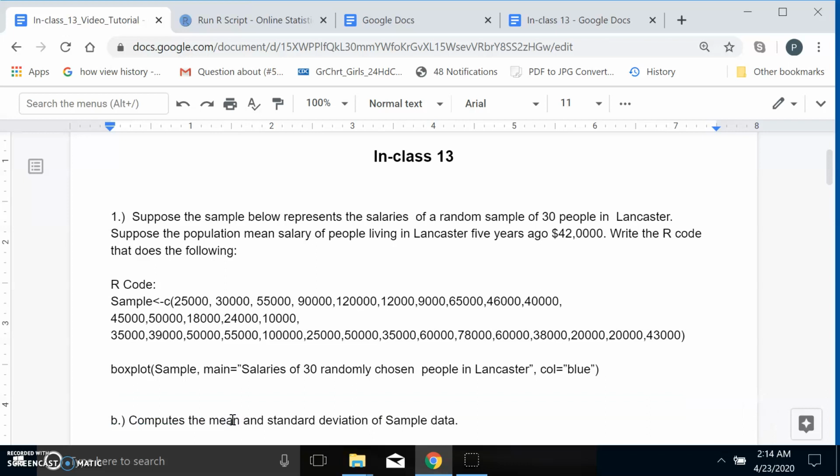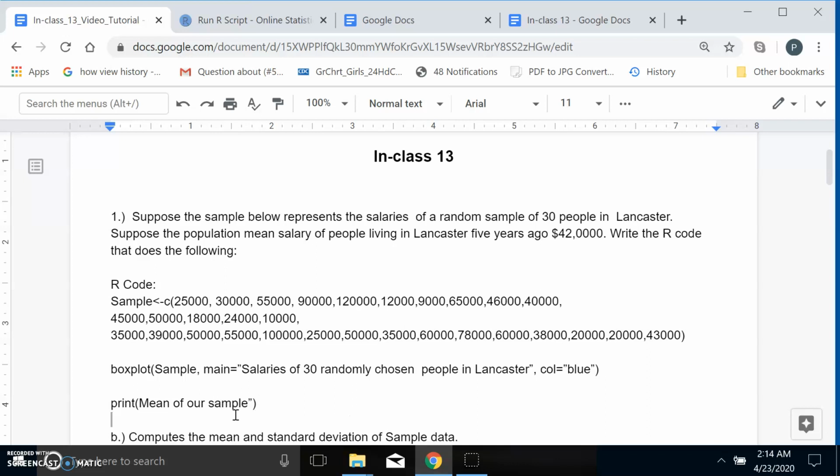So part B now computes the mean and standard deviation of the sample data. So print the mean of our sample. This is written as mean, and our sample is this guy here.